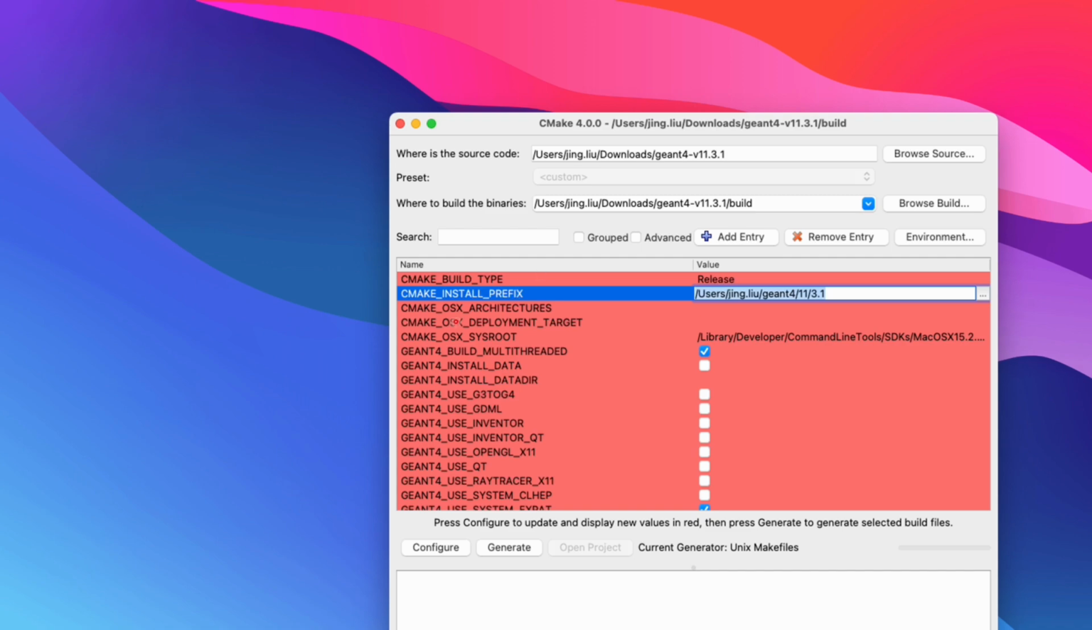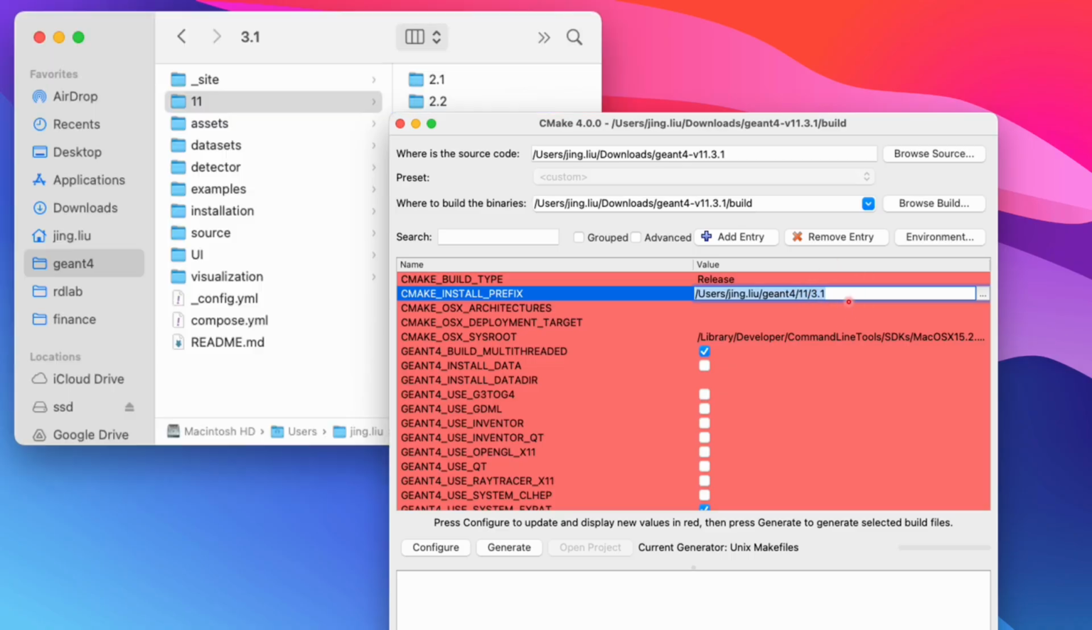The CMAKE_INSTALL_PREFIX variable is used to set the installation folder. I was recommended by a Geant4 developer to set it to my user's home folder instead of a system folder. I normally create a folder for a major release and another one for a minor release so that multiple Geant4 releases can coexist on my hard disk.